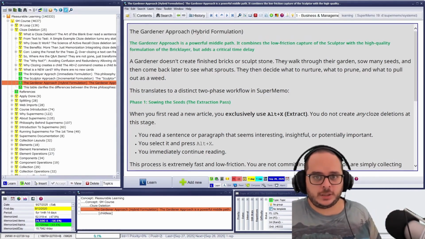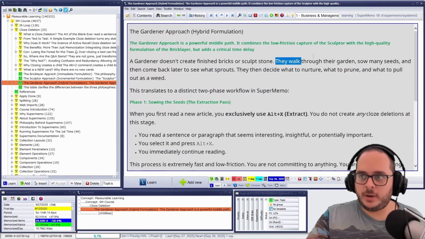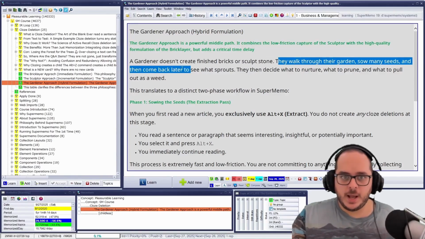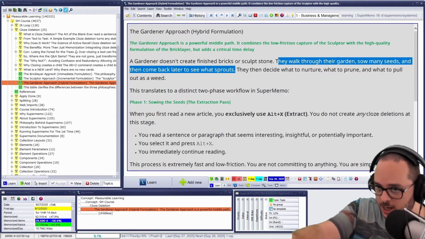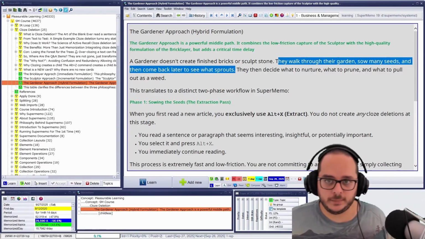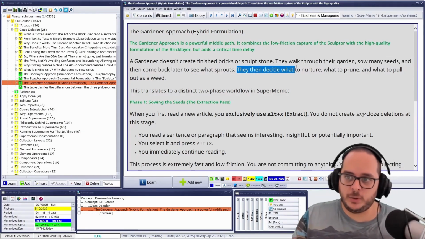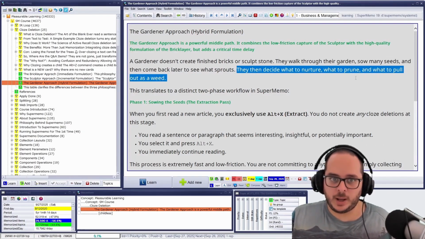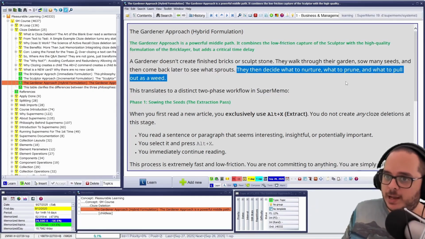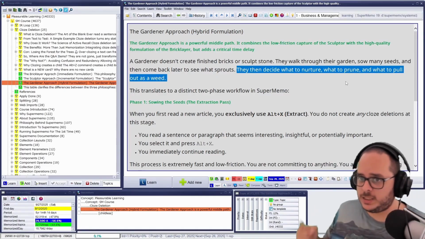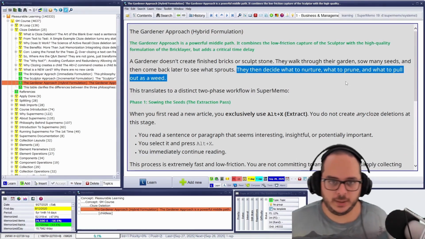So a gardener doesn't create finished blocks or sculpt stone. They walk through their garden, sow many seeds, and then come back later to see what sprouts. You need what? Delay. They have to grow, right? It doesn't happen overnight. Then they decide what to nurture, what to prune, and what to pull out as weed. That is the choice. They are asking themselves questions. Is this useful? Do I want this? Is this relevant? Instead of deleting, it will be like pruning and stuff like this.